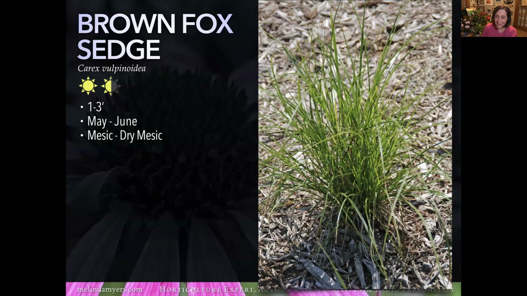Brown fox sedge. One of the reasons I like this, you'll see prairie dropseed in a few minutes, but one of the reasons I like brown fox sedge is it reminds me of prairie dropseed. Fine foliage, as it matures, it can have that growth habit of, say, fountain grass or prairie dropseed. Now, it does spread aggressively, so you want to keep an eye on it. This is one that you're just going to have to dig and divide every few years to keep it under control. It's, again, an early season bloomer.